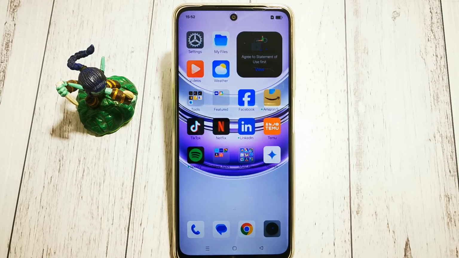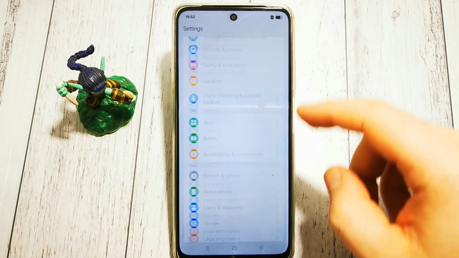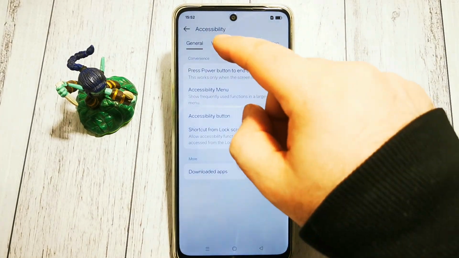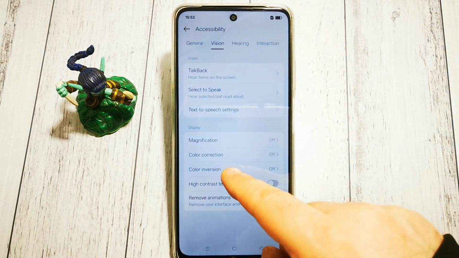Today I will show you where to find the option how to change size of color inversion floating shortcut button in Realme 14x phone. First we need to go to settings. Next in settings we're looking for accessibility and convenience, then accessibility. Next in the vision tab we have color inversion here.